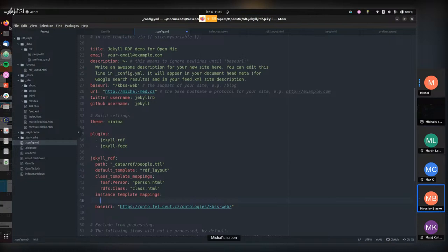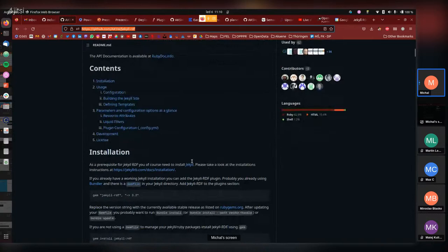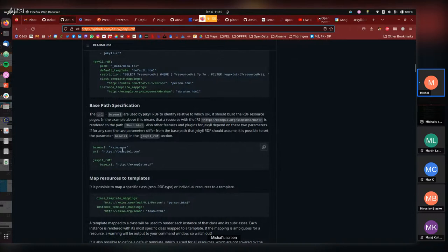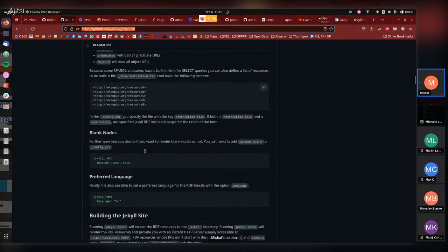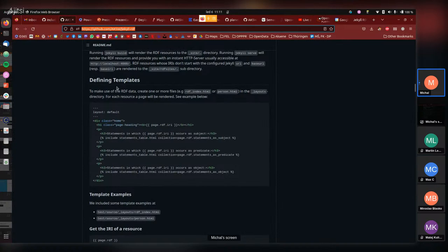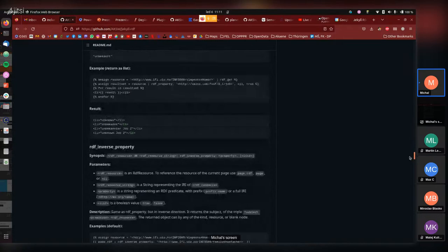There's quite a lot of stuff which you can play with in this, but right now this presentation is over half an hour, and it would take another hour to get into more detail. So I just recommend you to look into this GitHub repository and in this README file, which is quite long. You have everything shown with examples. You can just list resources in here, or use the restriction that you have a clear list of resources you want to render. Or in here you have more details about the templates, how to play with them, how to render the data, some optional language selection, and in the end quite a lot more. It's quite long, you see.